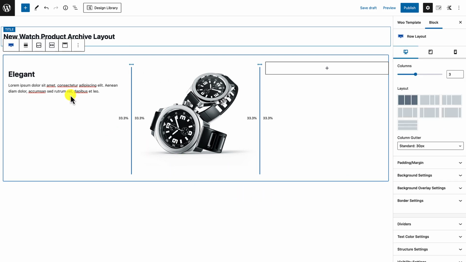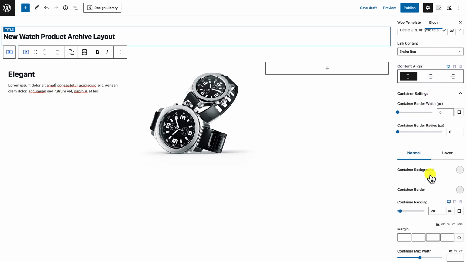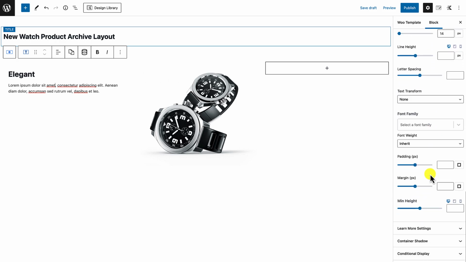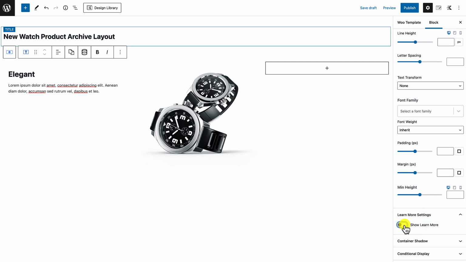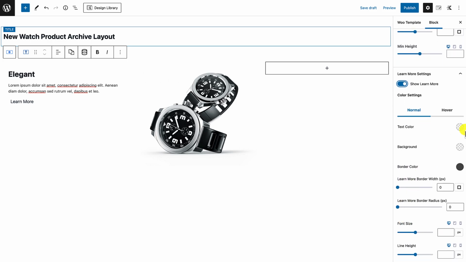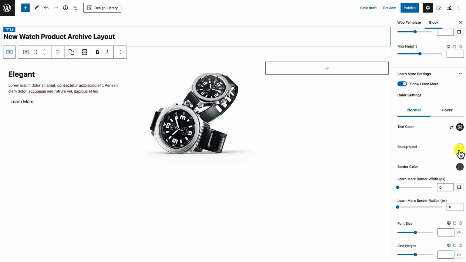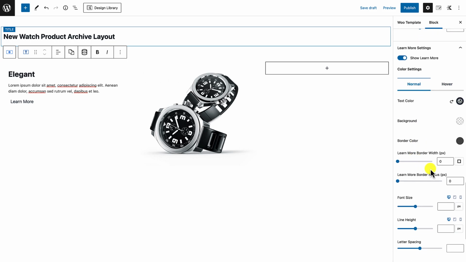Okay. All right, and then the next thing that we need to do is add a button to this. So I'm going to select the info box again over here to the right, scroll all the way down, and you're going to see the Learn More settings. Open that up, toggle it on, and it's going to give you a button. Okay, we want the text color to be dark, so we'll keep that dark like so. And the background is going to be transparent, that's fine. And then over here on the hover, we want the text color to be white, and this all looks great. Okay, now the other thing is we want to have a border around it, so I'm going to add a border width of 1 pixel.